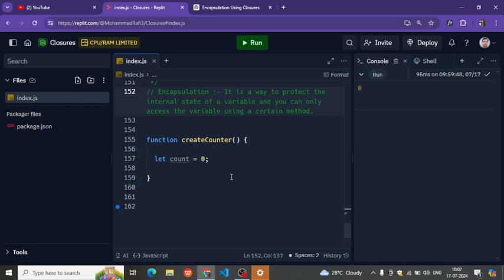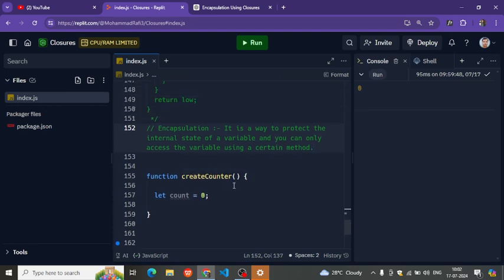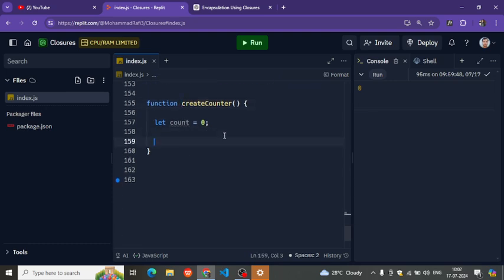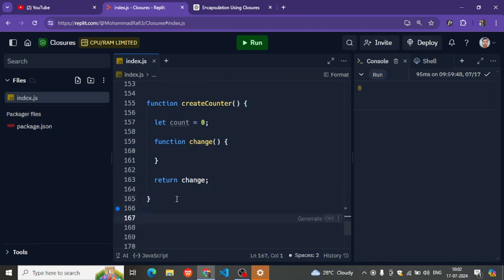So it's a more strict way to protect the variable, especially the internal state of the variable, right? So for example, I write a function change, and here I return change, this function. That's how we define a closure, right?